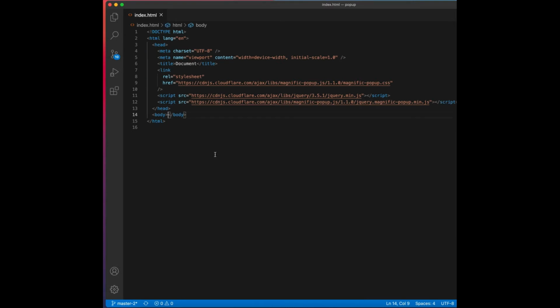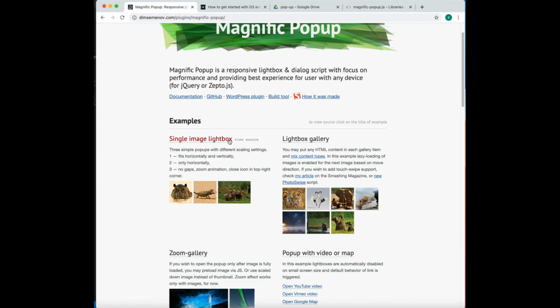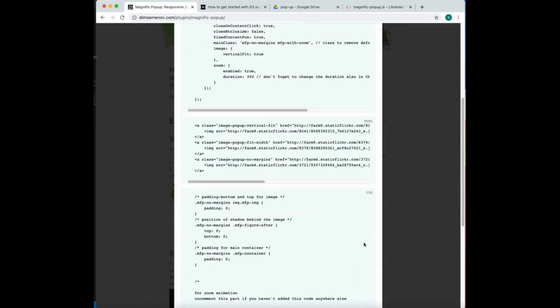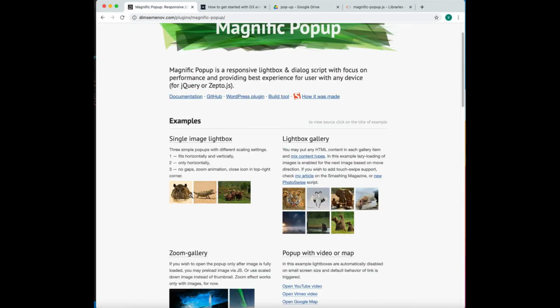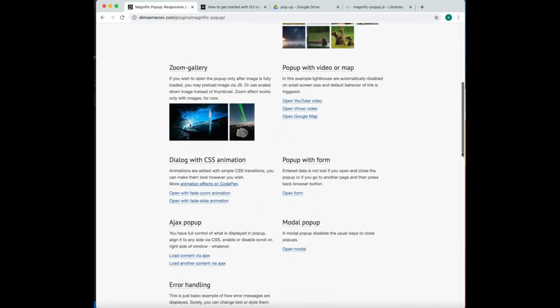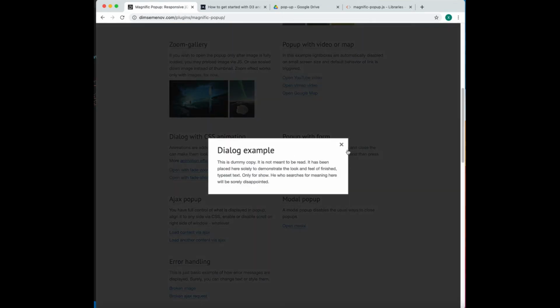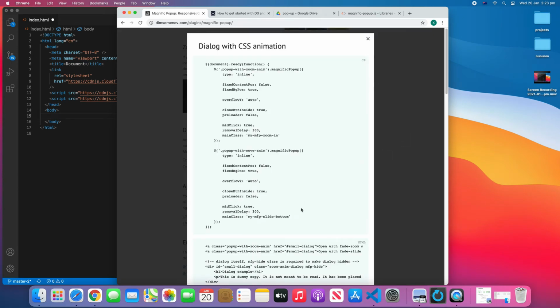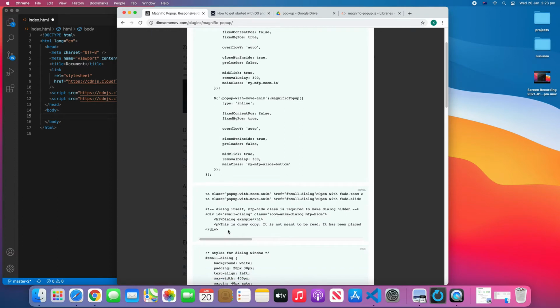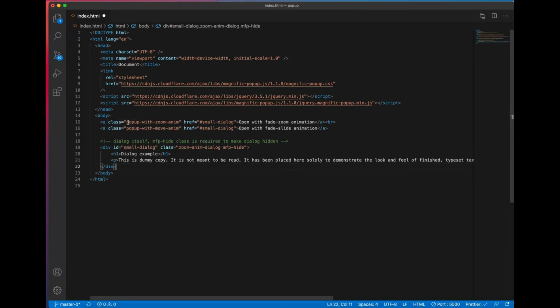So for the body area, let's go back to the first page, the Magnific popup page. If you click the view source code, you can see the JS, HTML and CSS code already provided. But for this video, I want to actually create a pop-up dialog. So you can just click the view source. And first of all, grab the HTML code, copy and paste it in the body area.